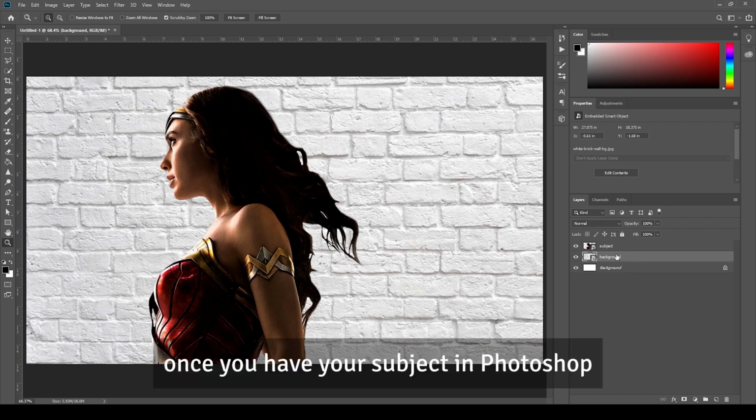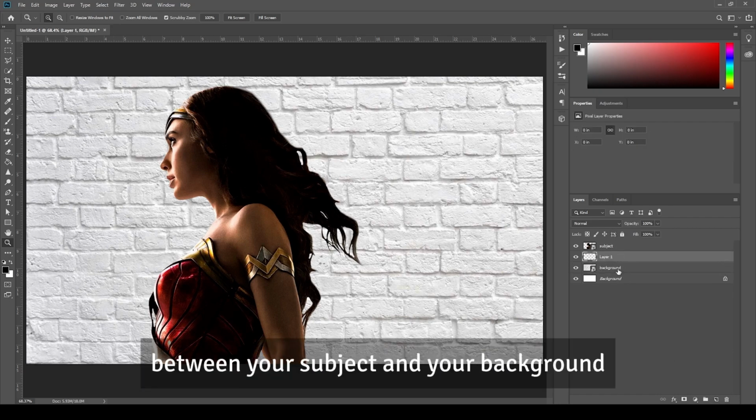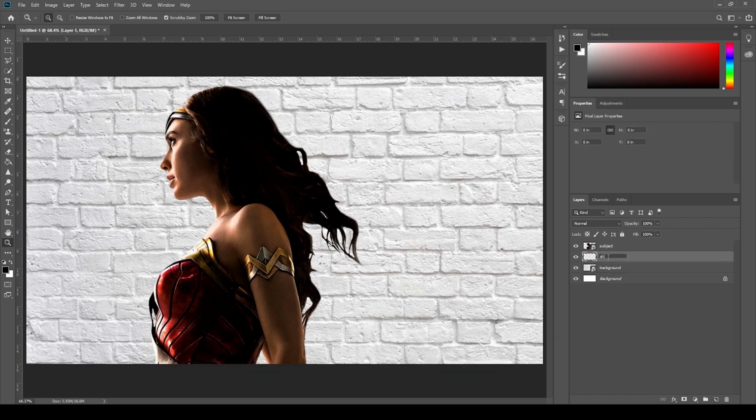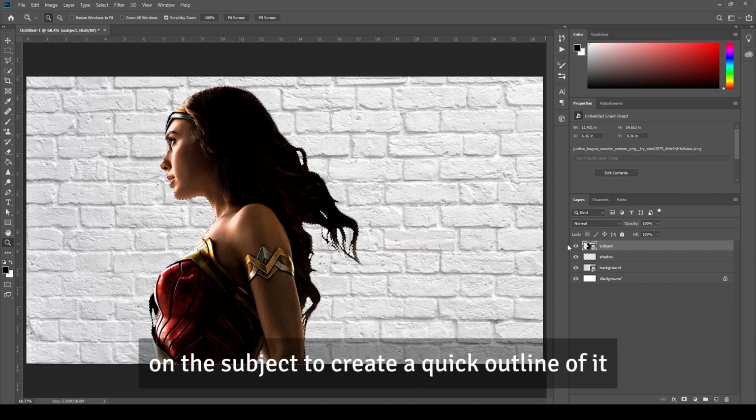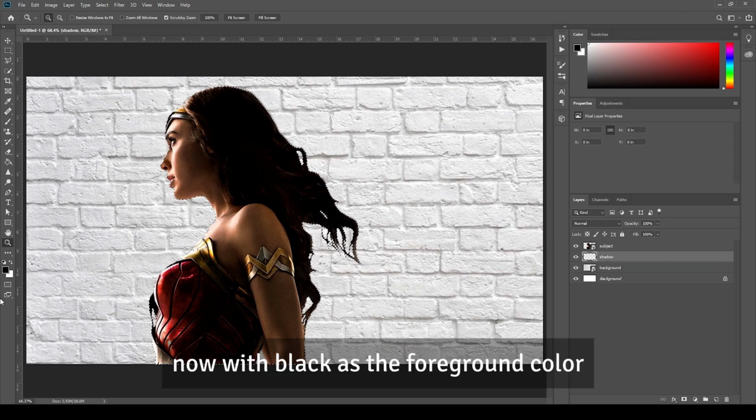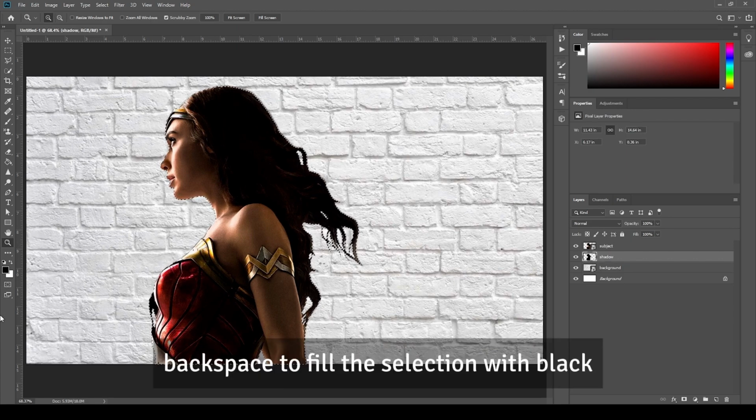Once you have your subject in Photoshop, you want to create a layer between your subject and your background. Once you have that done, you want to Control-click on the subject to create a quick outline of it. Now with black as the foreground color, you want to press Alt+Backspace to fill the selection with black.